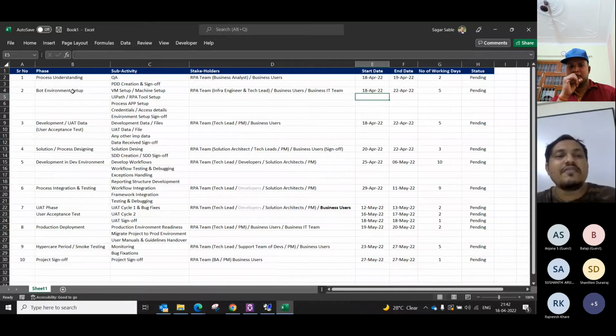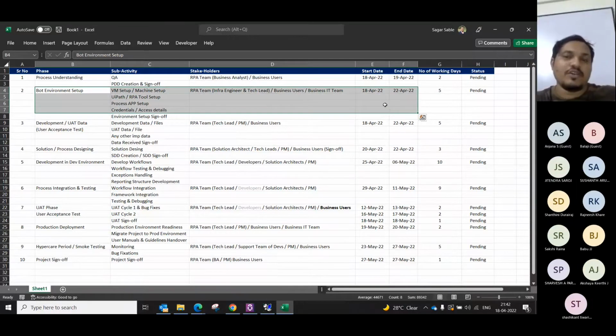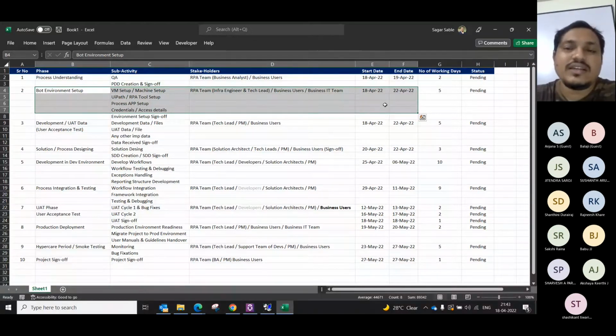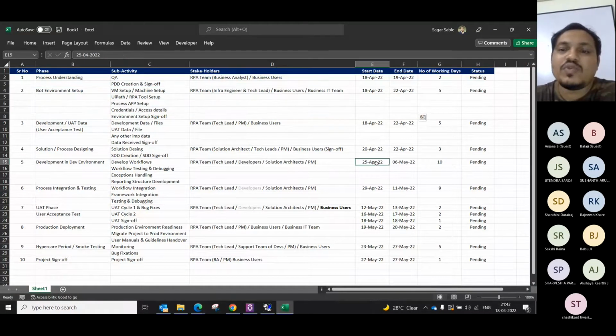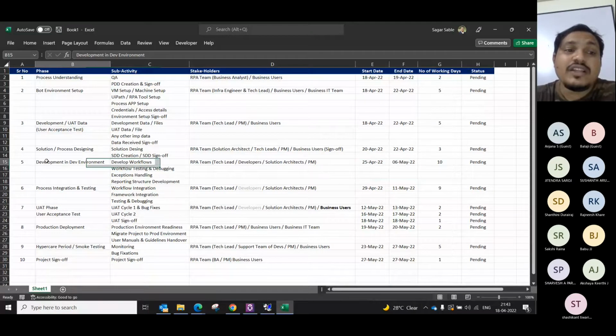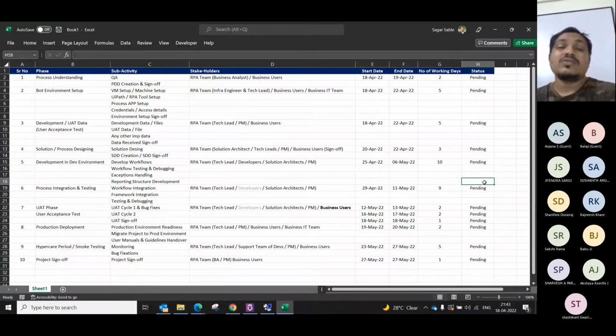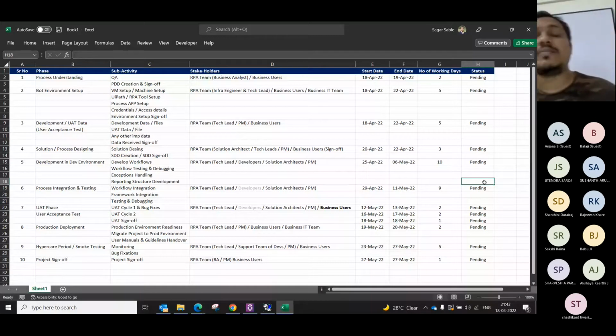18 to 22nd, infra is done on this project. That infra engineer will be on some other project. He or she will be working on some other infra setup project. Similarly, all your developers will be engaged from 25th to 6th May. But after that, your developers will be engaged into some other process. They might be engaged in the POCs. They might be engaged in some other things. So this also gives you a good heads up for resource planning.